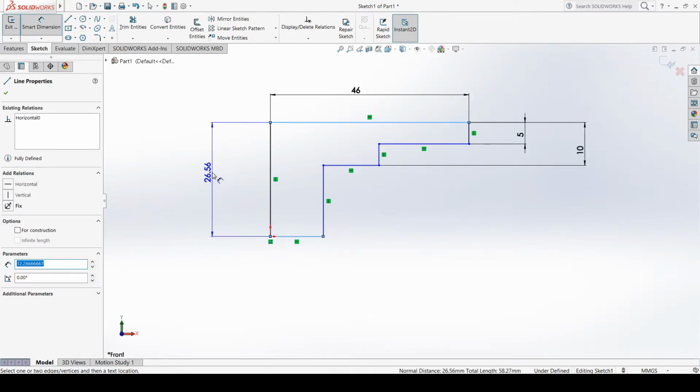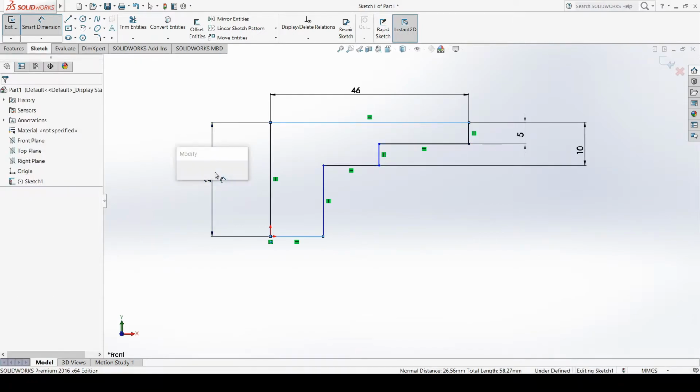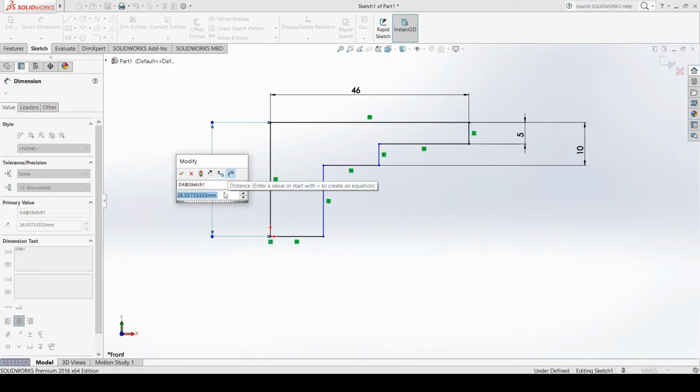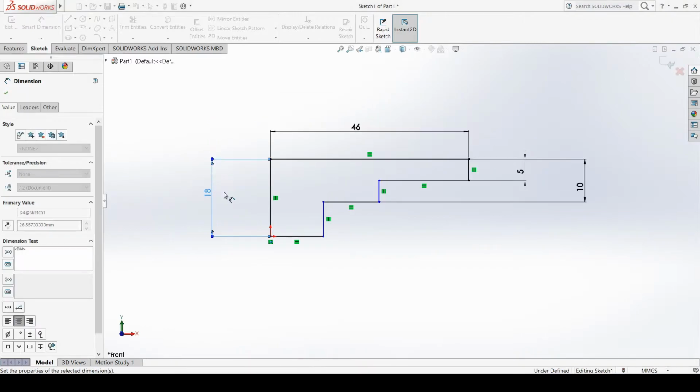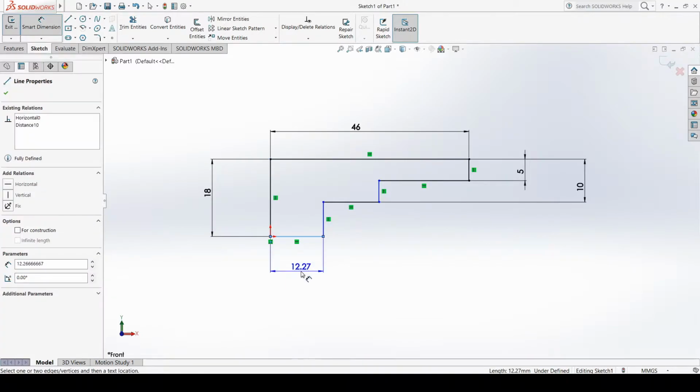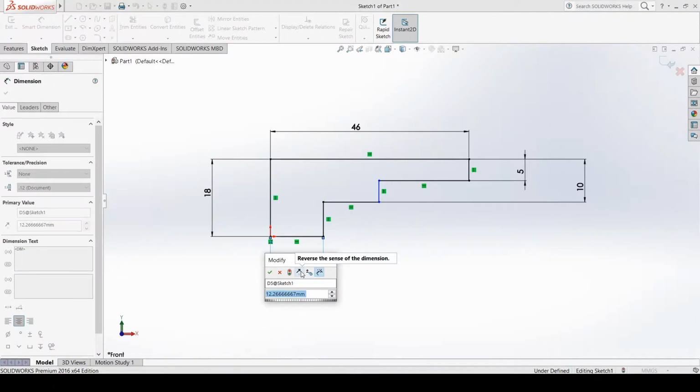If you look at the figure, you see it's 18 millimeter. Okay, so now we have given dimension to these vertical edges. Now I am going to give the horizontal dimensions. Now see, this dimension is how much? If you look at the figure, you will see this one is 21 millimeter.